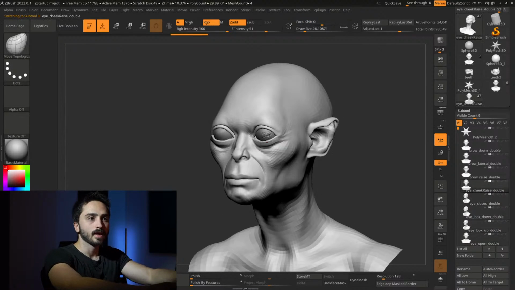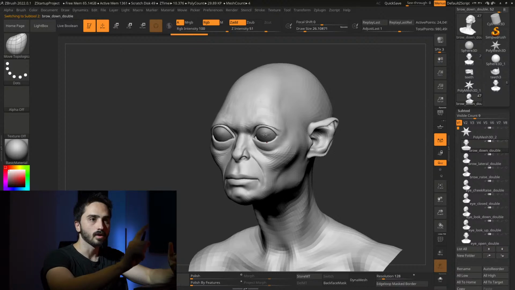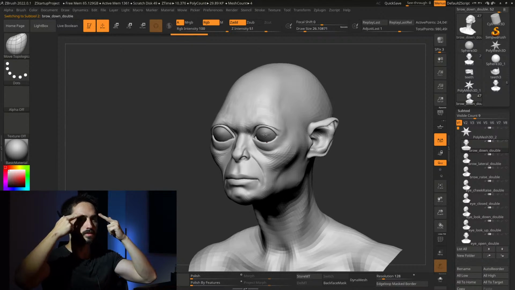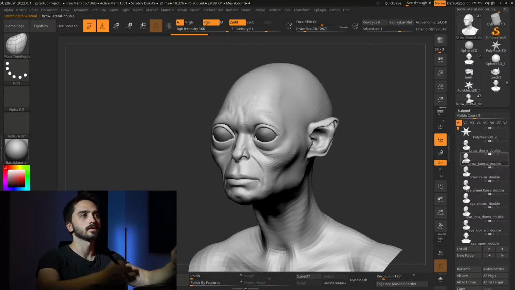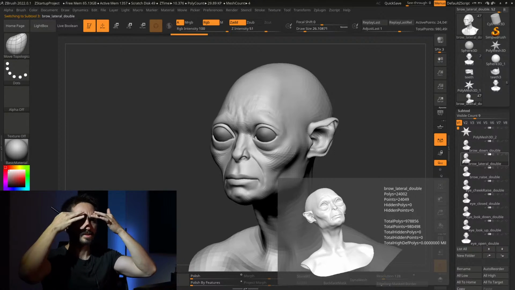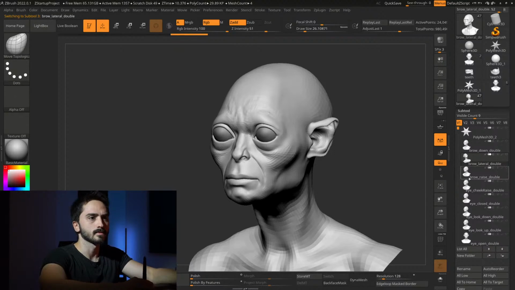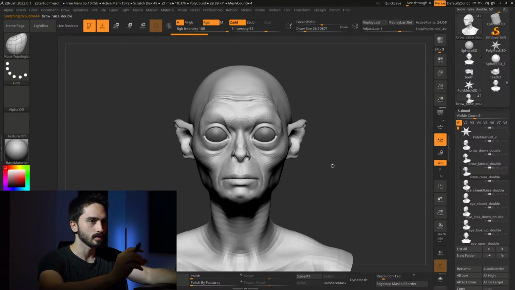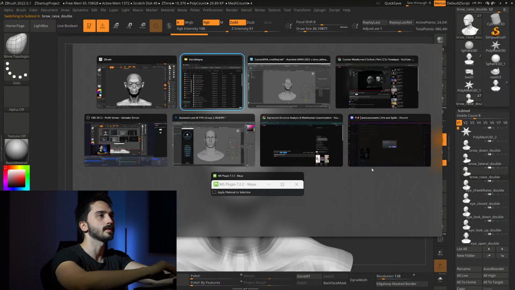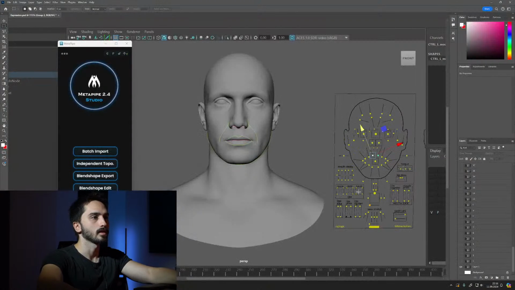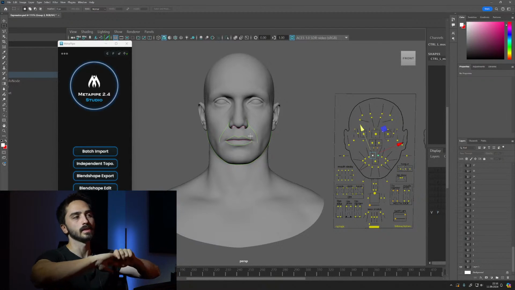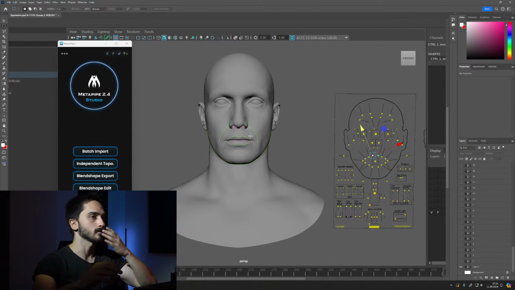So some of them, as you can see, are written on the name, like brow down. Brow lateral is this shape, and brow raise is another. I will show every shape, and then we can analyze how all the blend shapes work.